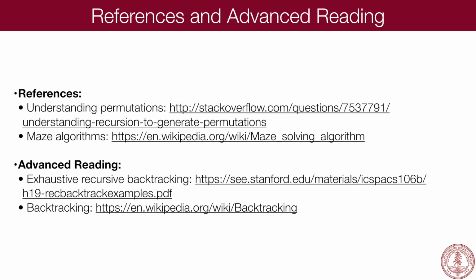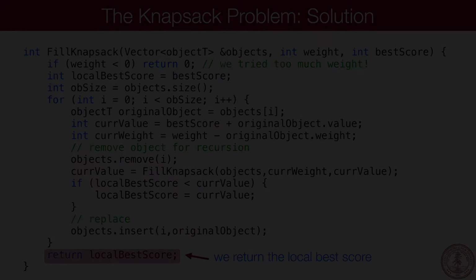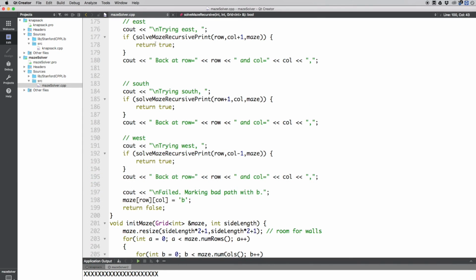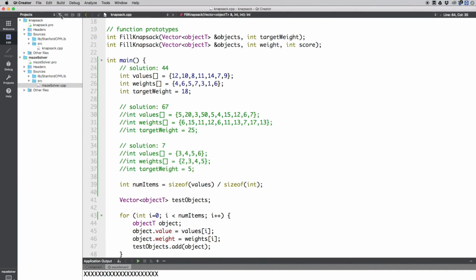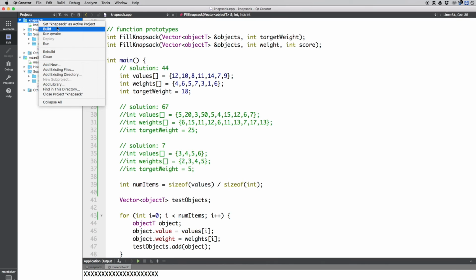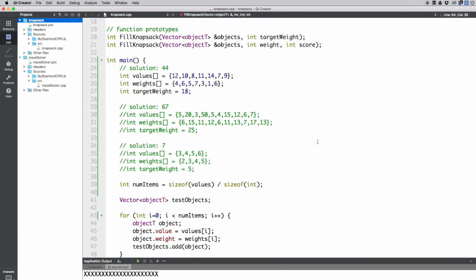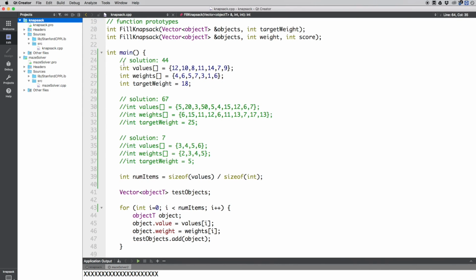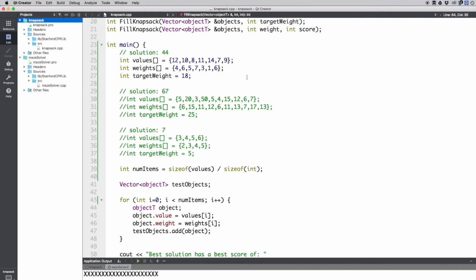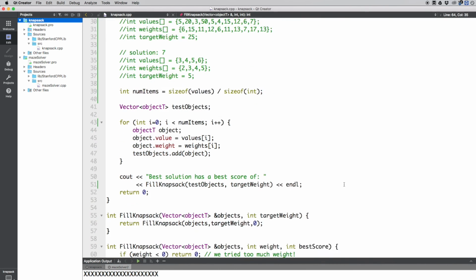Okay, so that's the whole function there. Let's actually look at the code itself. Have this up here, and we'll actually see it run. I have a couple different solutions, a couple different values and weights that we can check here. For this set of values and weights, where the value is 12, the weight's 4, 10, 6, 8, 5, etc., and I have a target weight of 18, it should produce a result of 44.